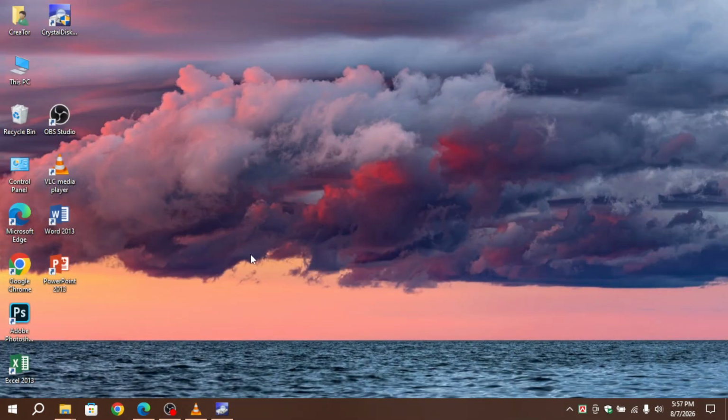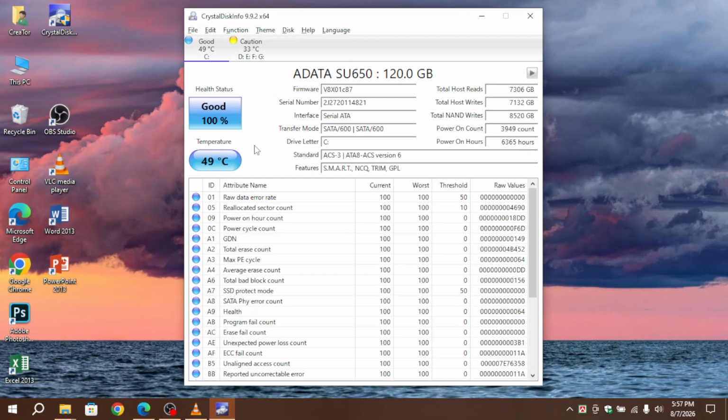From here, you can continue with the installation and start checking your drive's health and storage information. Pretty simple, right?